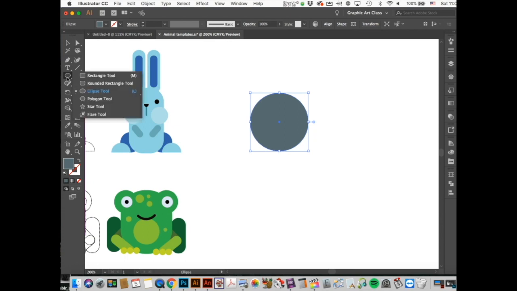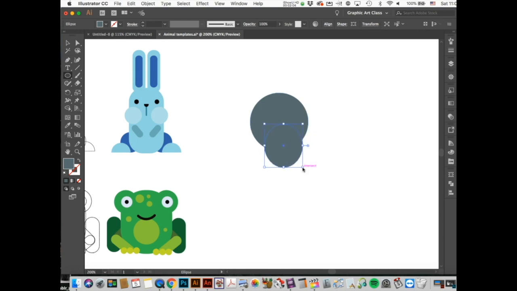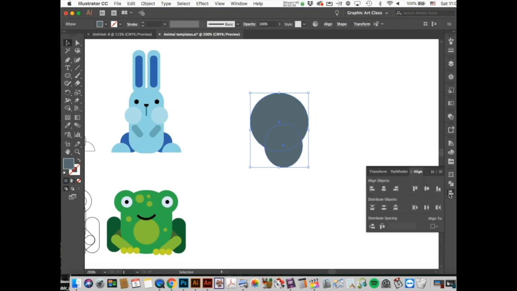Now let's make his body. We're going to use the ellipse tool once again and make his body. Now we want the body and the head to be centered with each other. So using your selection tool, click and drag a box around your shapes and come to the side with your align and choose to align horizontally.